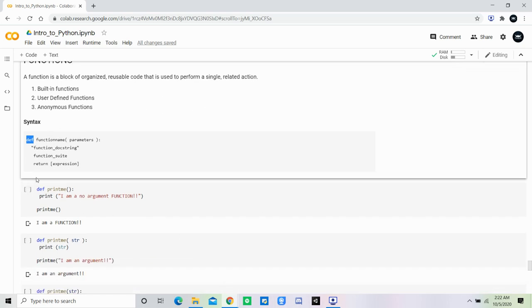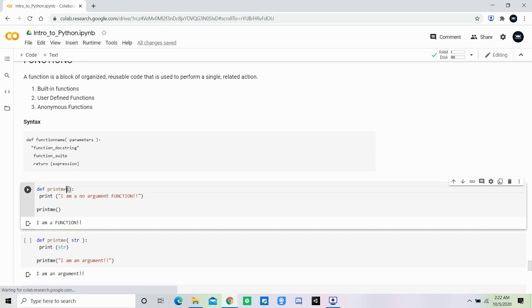Okay, so let's say the first example, where the function name is print me, and it will print I am a no argument function, because I haven't provided any argument. How will you call the function? The function name and the parenthesis is calling it. So we have called the function. It won't run this if we do not call it. So we need to call it, and now it has run this.